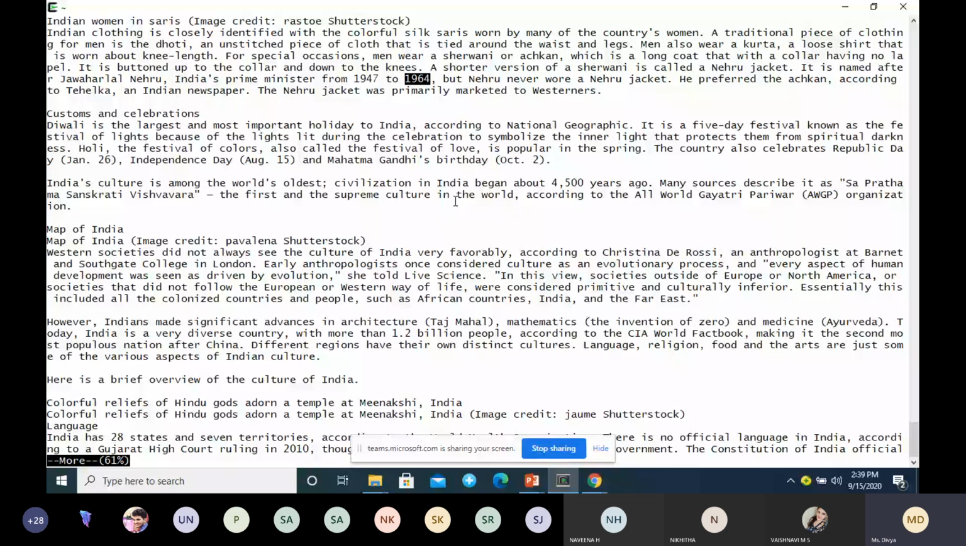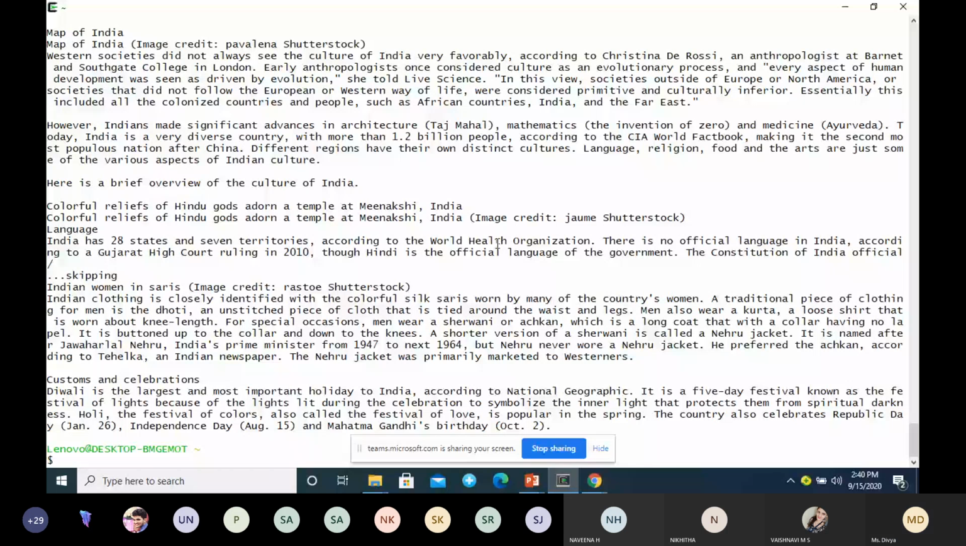You can use the key n. If you press n, it will go to the next occurrence of the search string. See, I am clicking on n, and it will show the next page, the one that has the next 1964.